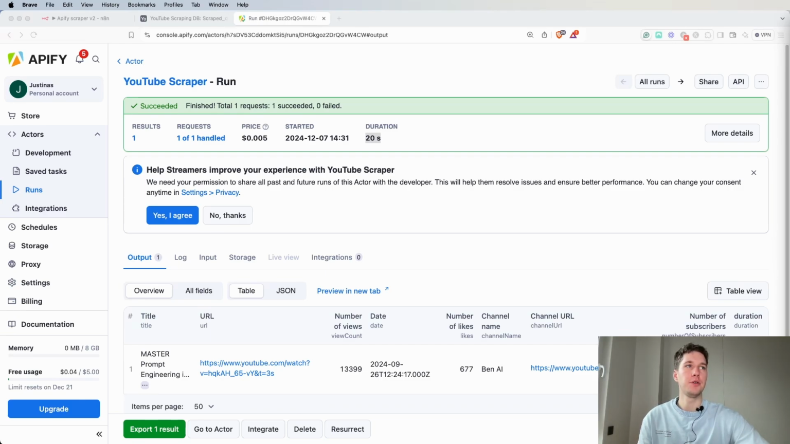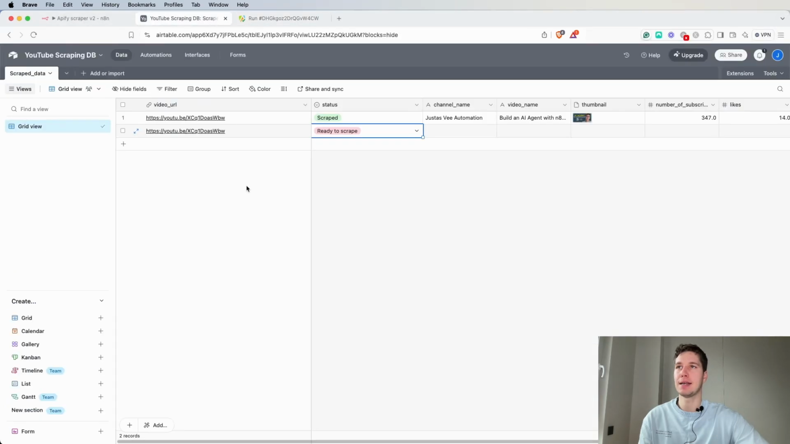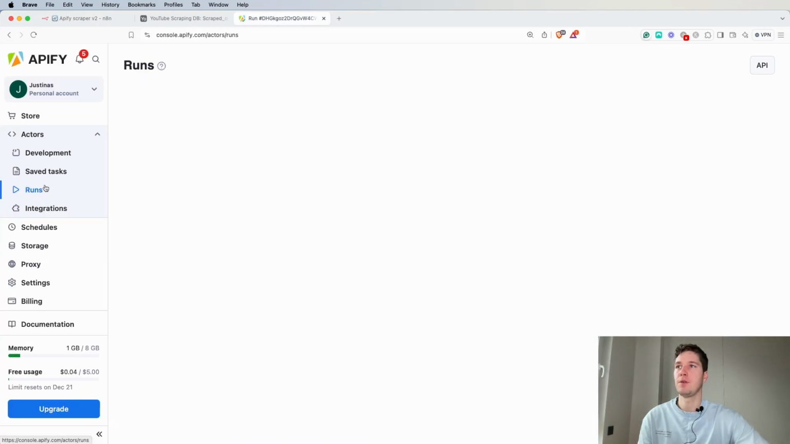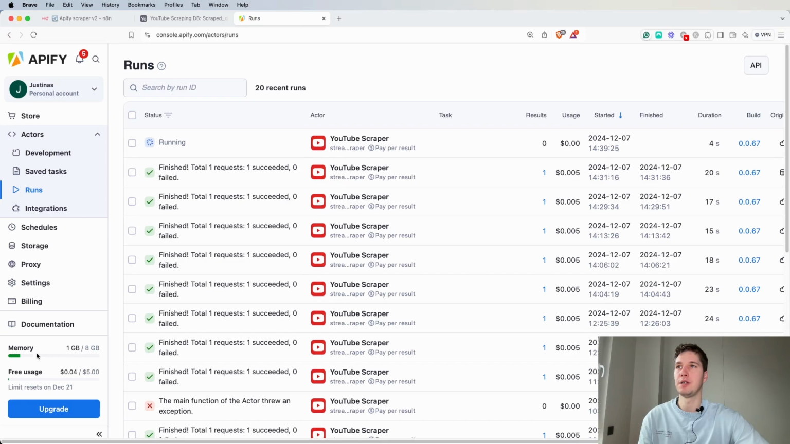So I'm going to copy the URL. We're going to go back into the Airtable. So I'm going to mark this as scrape, let's say, but I'm going to paste here, and I'm going to enter ready to scrape, and I'm going to test this workflow. So as you can see, actor is running. If we go into the runs, memory is being used, actor is running, everything is working as we expect.